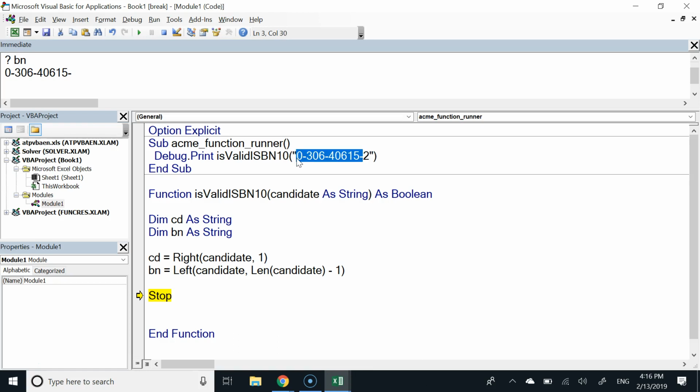Now, what I'd like to do with the candidate, or with my BN at this point, is get rid of anything that's non-numeric. And I don't want to have to anticipate it. I don't want to have to say, get rid of all the hyphens, all the spaces, all the dots, all the capital A's, capital Q's, lowercase a's, lowercase q's. I want something a little more general that I can just say, get rid of anything that's non-numeric.